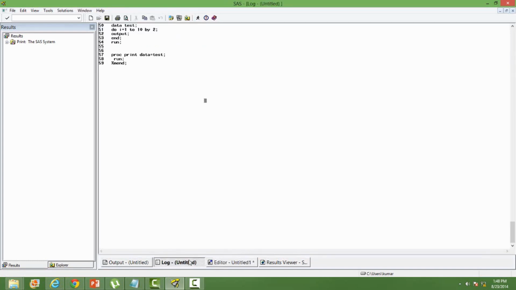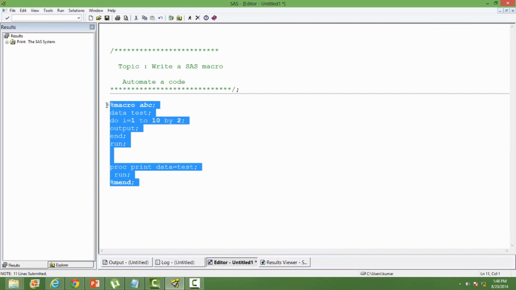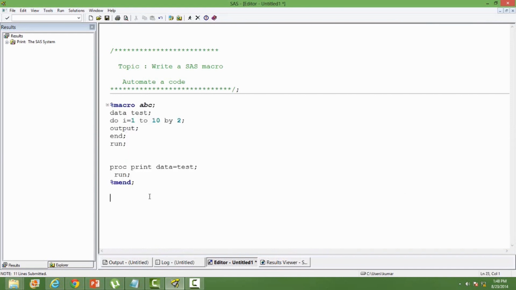Go to the log. Once you have run the SAS macro, you just need to call it over again and again. You don't need to run this particular code again. Just run it once and it will be saved in the SAS session.